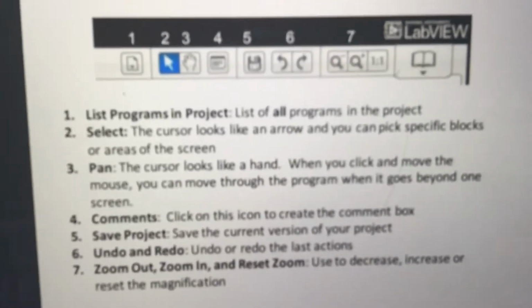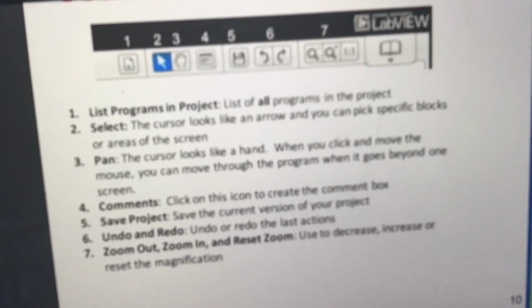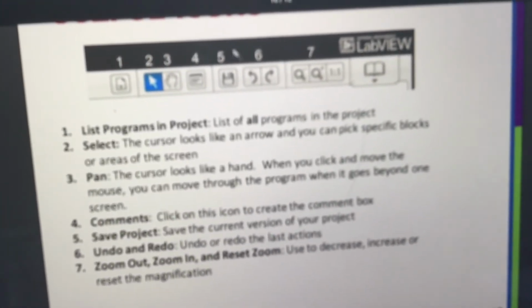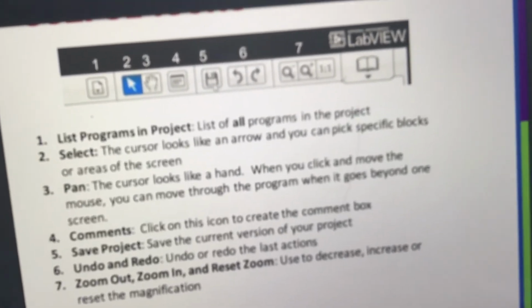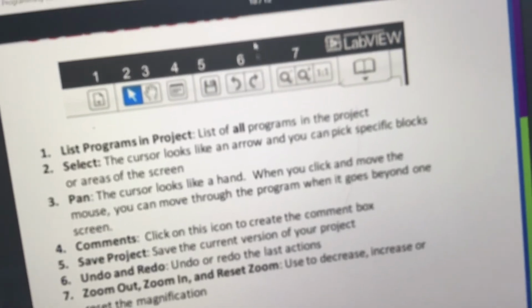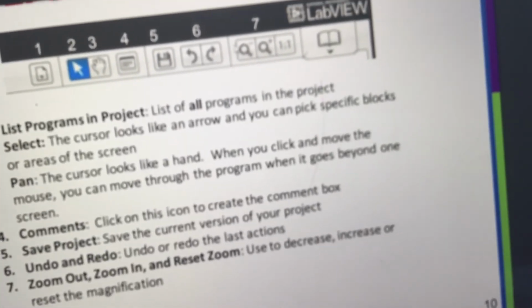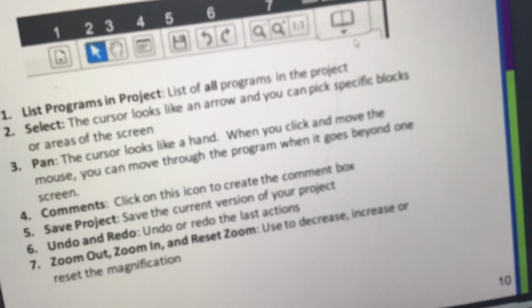5 is very important. Number 5, that's the save program. So obviously, EV3 doesn't save automatically after you finish your program, so be sure to click this button right here, number 5, to save. 6 is undo and redo. 7 is minimize and maximize, and reset zoom 1 to 1. And those are the most important things.